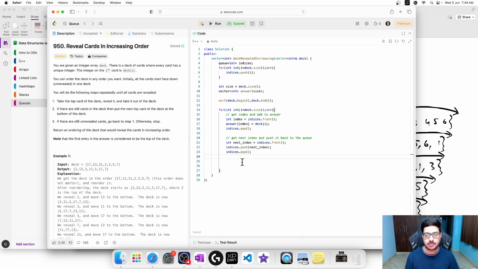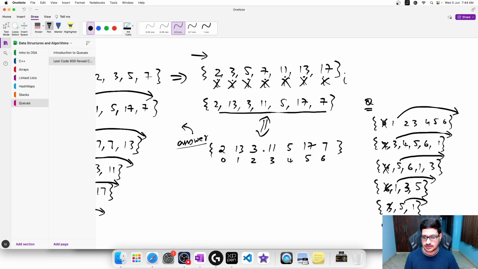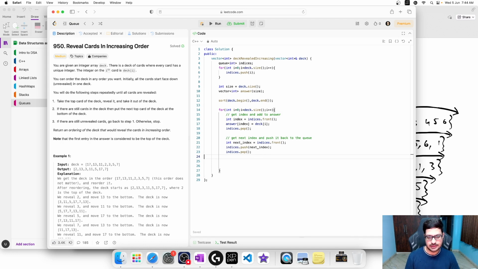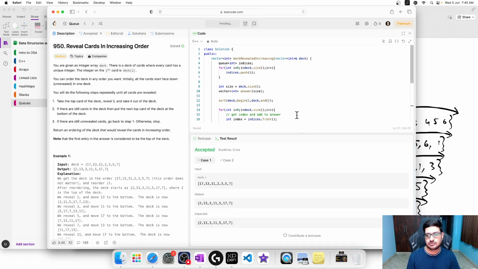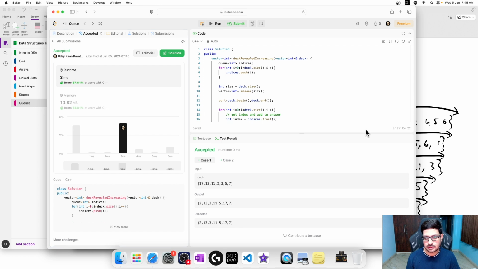Okay. Quick recap. We got the first index. We used that index to fill our answer and then we popped it. We got the next index, pushed it back to the queue and popped it. Okay. What else? I think that's it. We don't need to do anything else. We can simply return our answer. Let's see. Yes. And our solution is accepted.